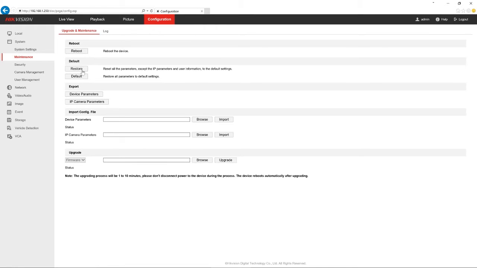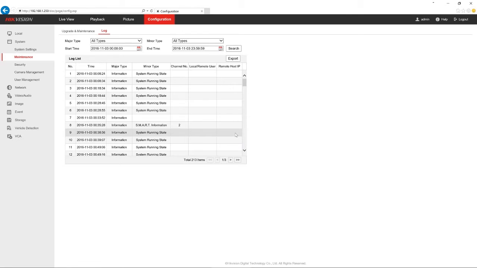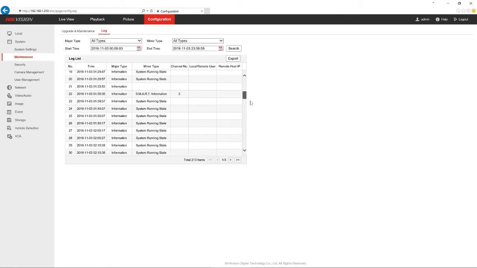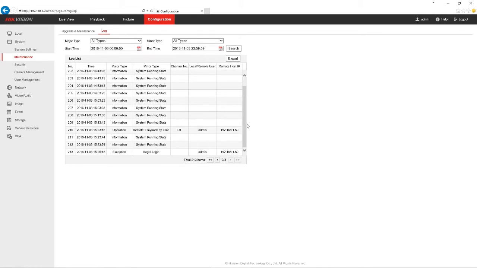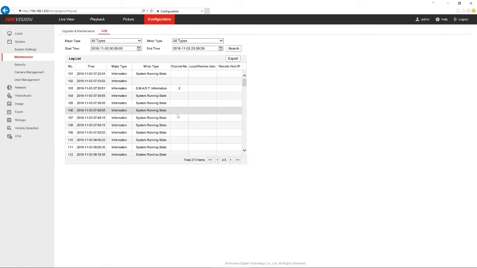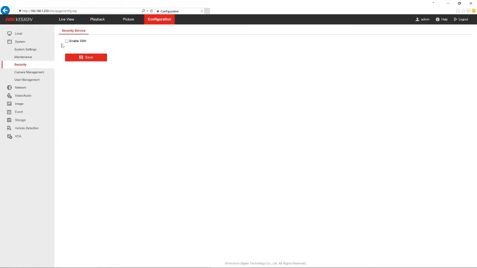Maintenance, we can reboot it, we can restore or export the different parameters that we have on the DVR. And also we have a log here, and this will give you a log of when everything happened. Let's see. So we can see on this page, I believe, illegal login from admin. There we go. And it'll tell you if different users log on and when they log on, and if they make any changes. That's really good. Keep SSH off. You're not going to need it unless you're a technician.